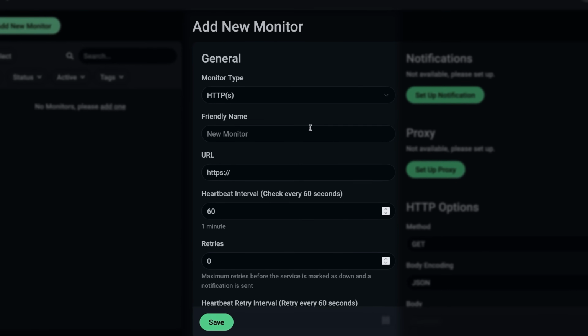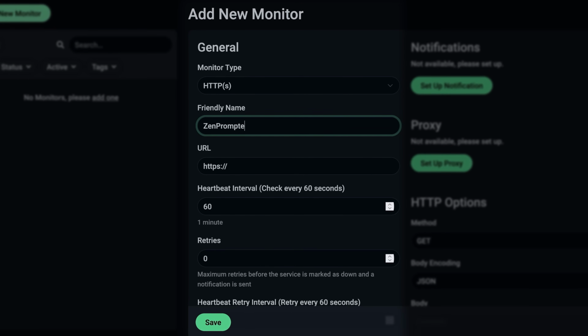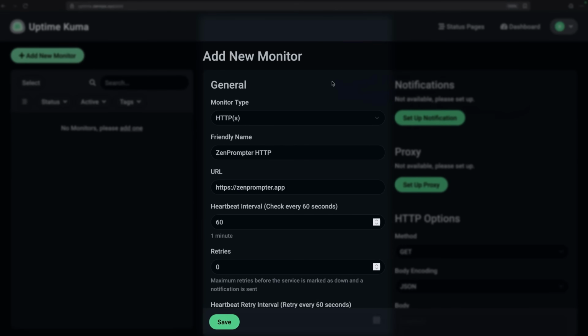With the monitor type selected, I can then specify a friendly name, which in my case I'm going to go ahead and set to Zenprompter HTTP, followed by the URL that I want the monitor to send a request to. For this, I'm just going to go ahead and set it to be https://zenprompter.app, which is the base domain for my application.